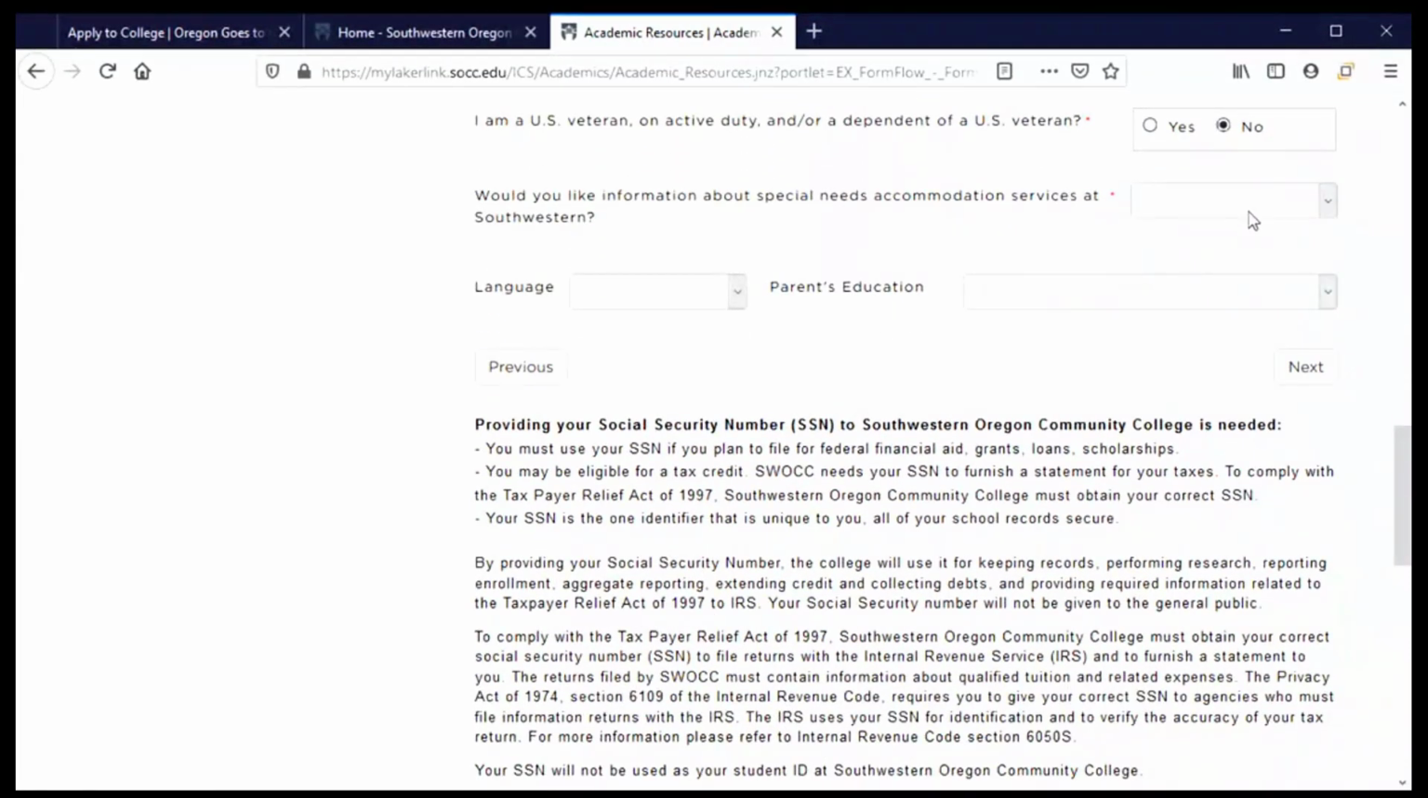And this question is asking me about special needs accommodations. So if you have a learning difference or have other special needs for accommodations, you would choose yes. I'm going to choose no here. But this question is required, and it's because they want to be able to reach out to you and talk to you about what those accommodations might be to help you be successful. And so they need that information so that you can be as successful as possible. So I'm going to choose no.